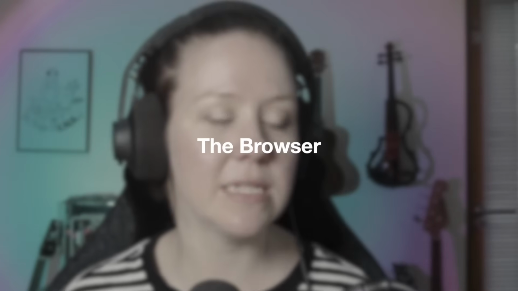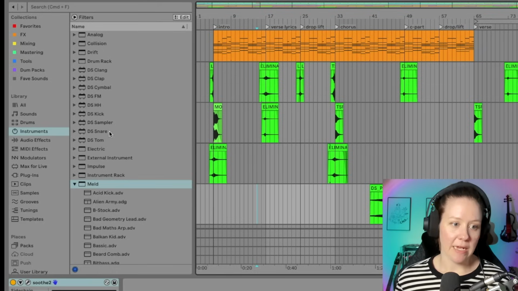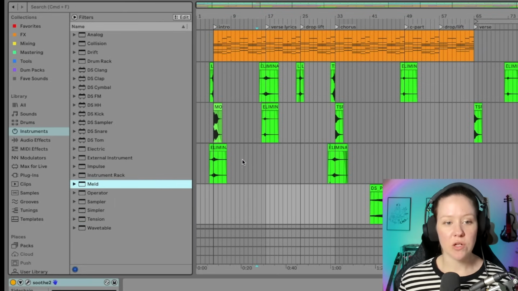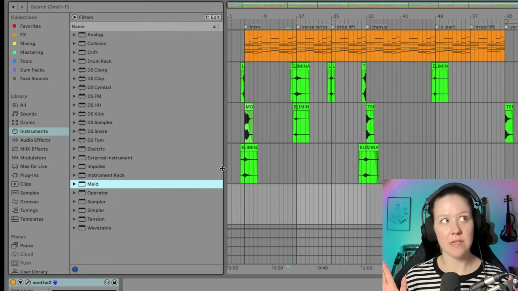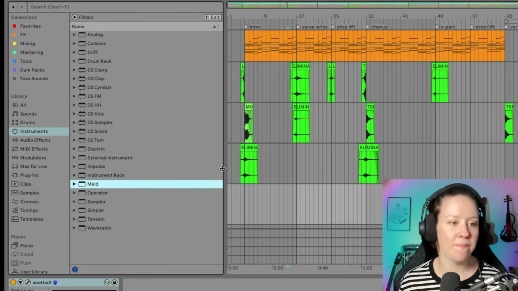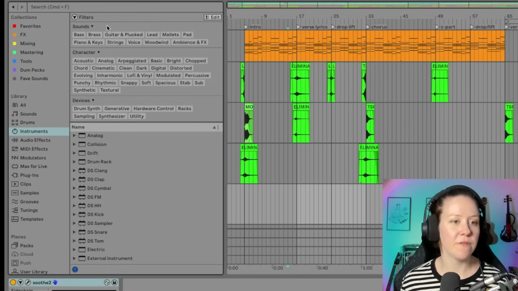We're going to start with the browser. So the browser is a very talked-about element, and to be honest, it's the one that I've struggled with the most. Is it because of the new update, or is it because it's taken me a while to get used to it? For example, one of the things that is new is here, this filter area.